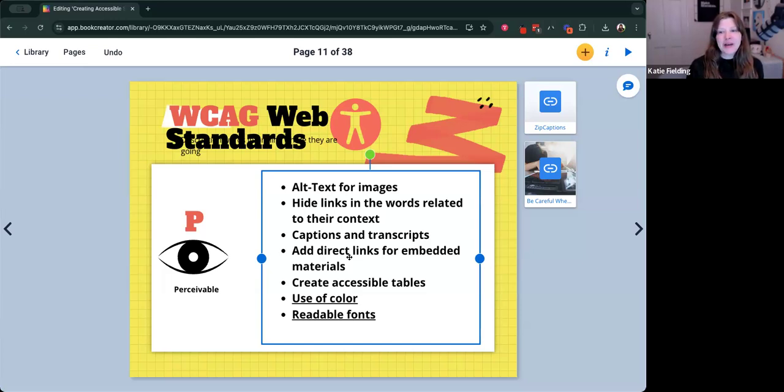The next thing is adding direct links for embedded materials. A lot of times when I was working in Canvas LMS, I would love embedding content onto the page. That was really helpful for my students because they would not have to open a new tab to go to the website. If I'm supporting students with executive functioning needs and I don't want them to have 10 tabs open, it's really nice to be able to embed one website within my LMS, right?